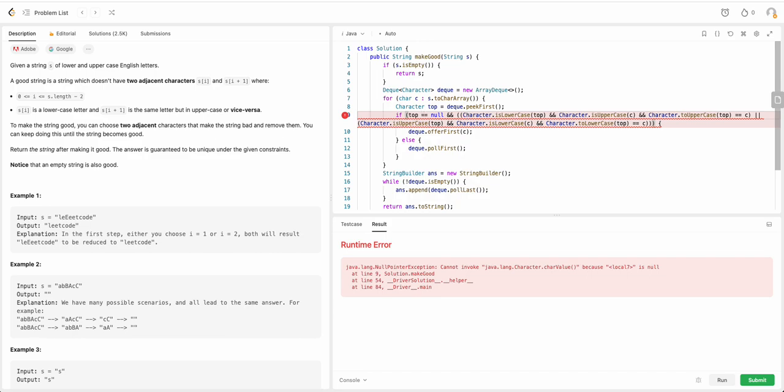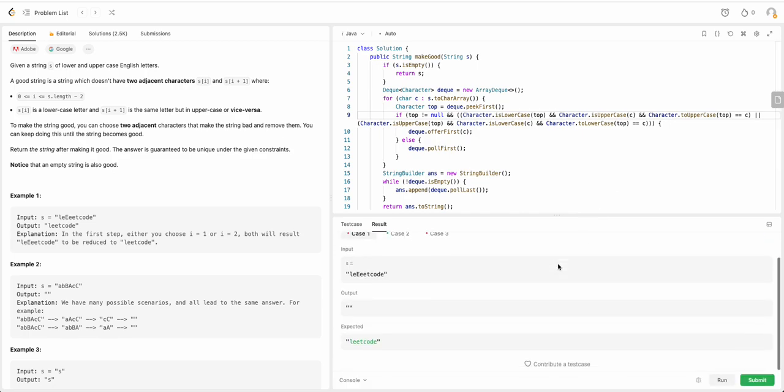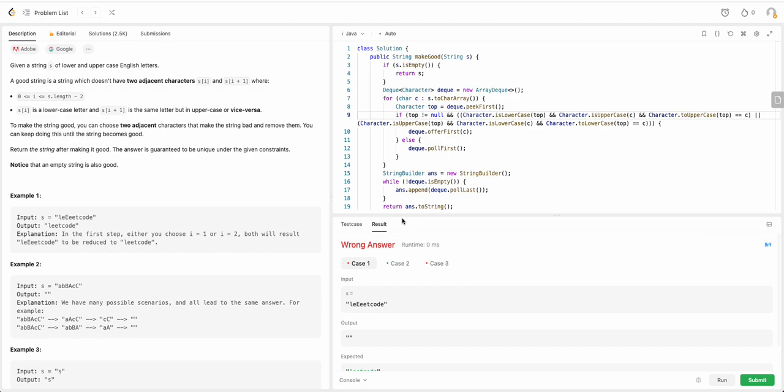It should be top is not null, because we are checking the top. We will use the top character to compare with the current character. Too many mistakes. Okay, let's check again.